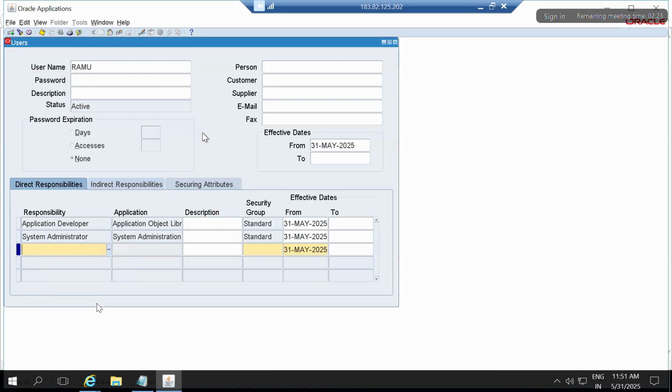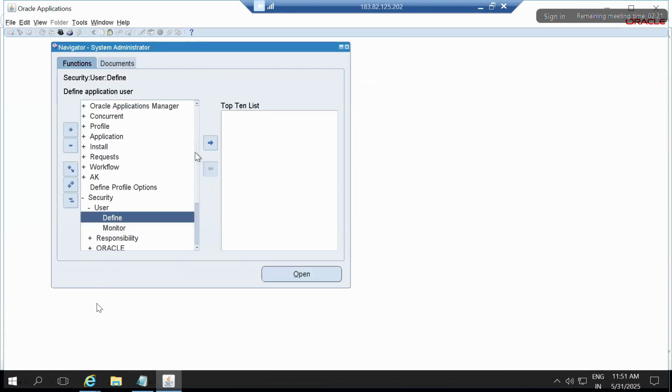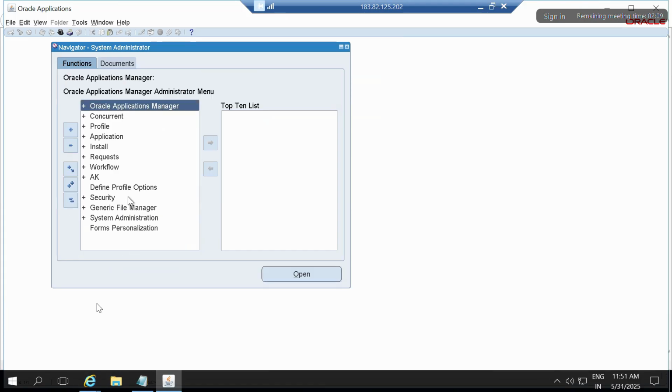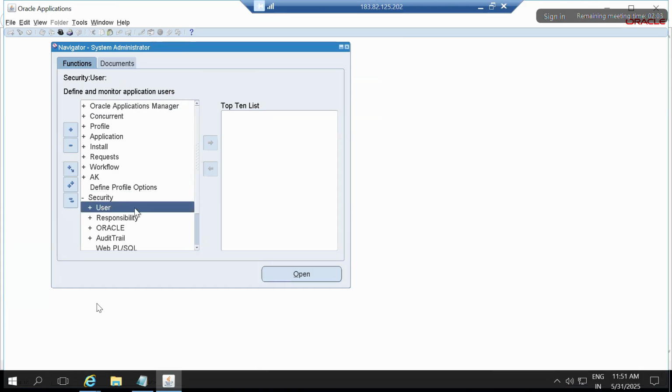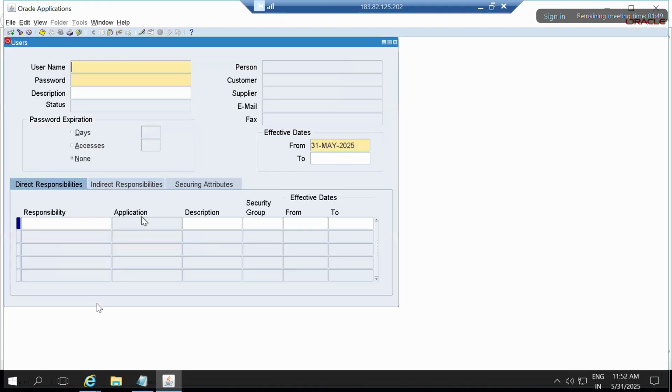Please put the heading: add new responsibility. Navigation: Security, then User, then Define. Security, User Define.